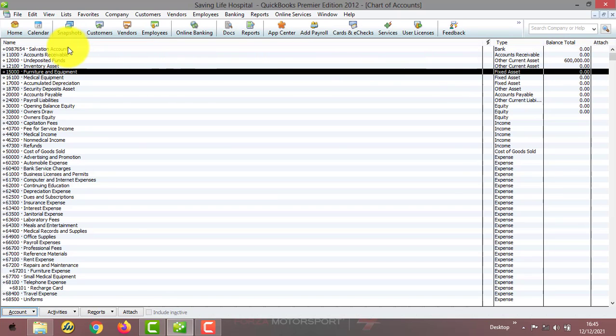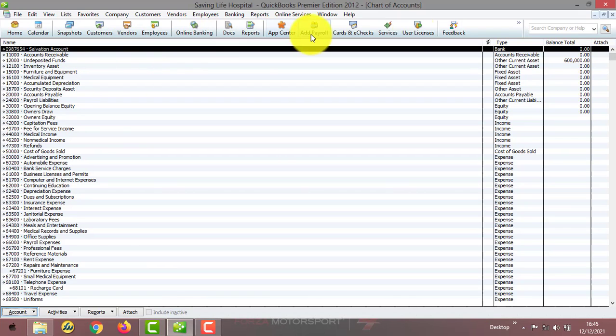And so you can now see that first we have the Salvation account, and that's the bank. We have the accounts receivable, other current assets, and others likewise under current assets. So we'll start by creating another bank. We already have one, but we'll create another bank.